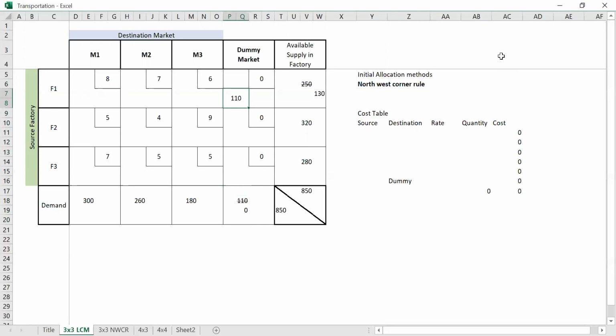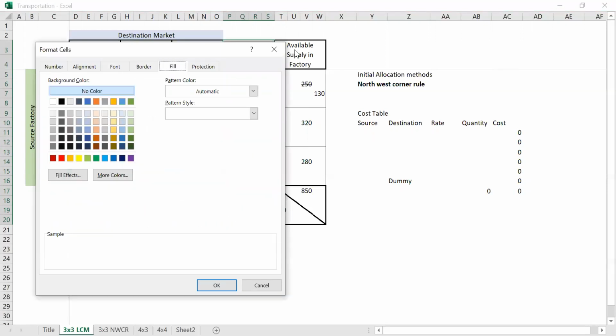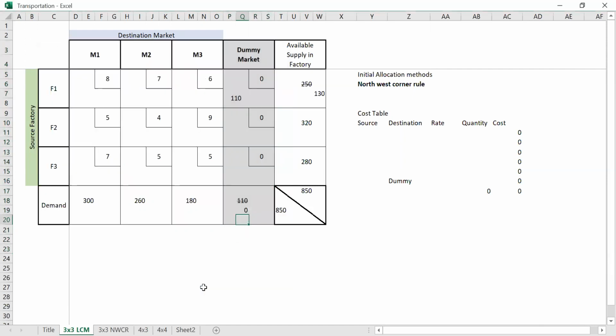Now, for further analysis, we should not consider this entire column. So I would recommend you take a pencil and strike through this column. For our example, I'll just fill it with a different color. Since gray is already used, I'll use this color. So for further analysis, we'll not be considering this column, as I have exhausted the 110 market demand.